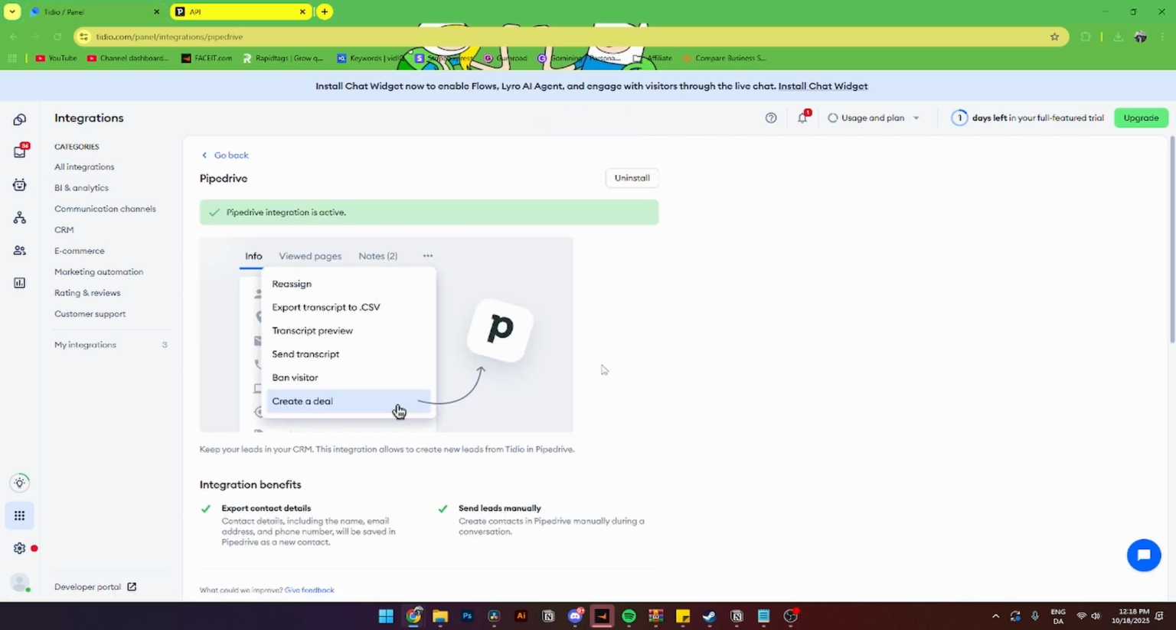If you click down here, you can view integrations and you will be able to uninstall it if you don't want it anymore. That's how you do it.